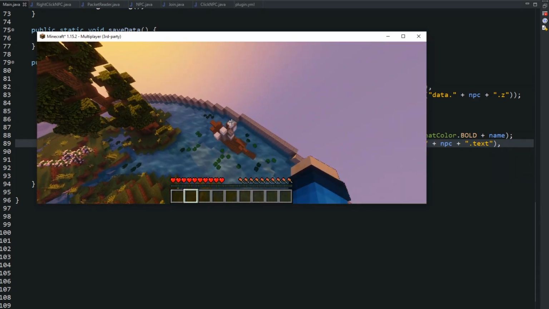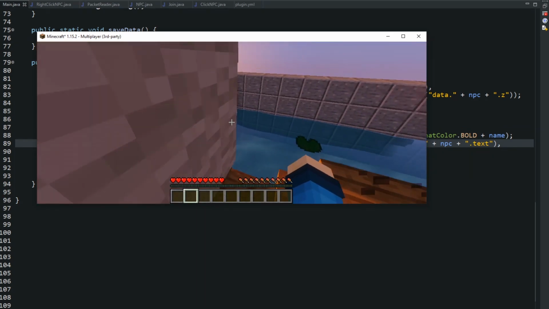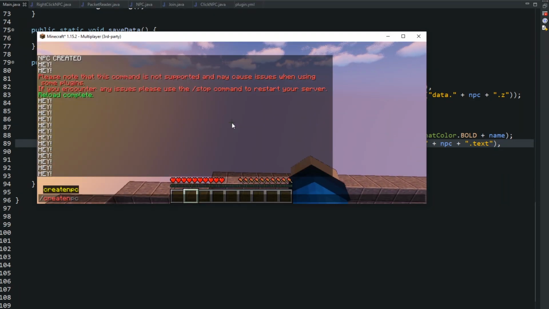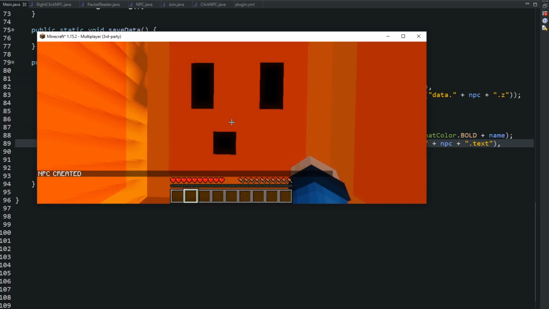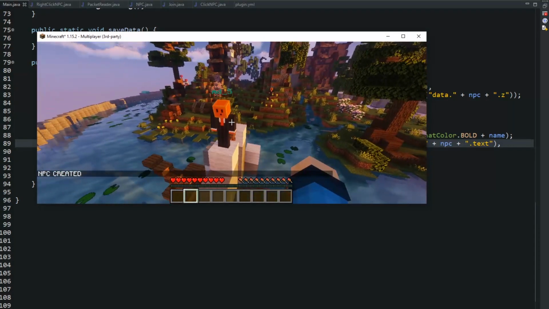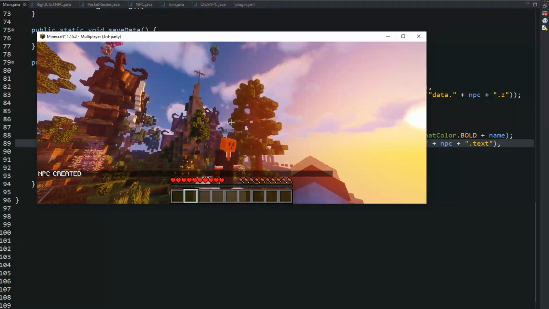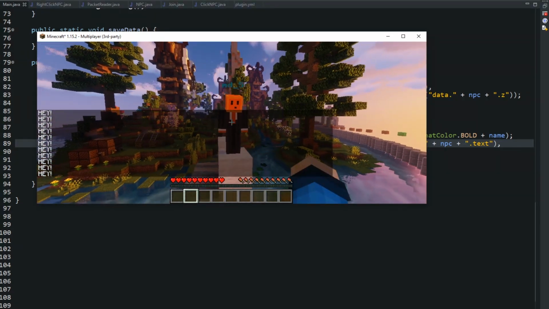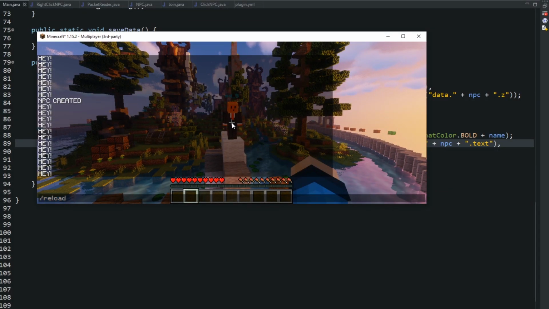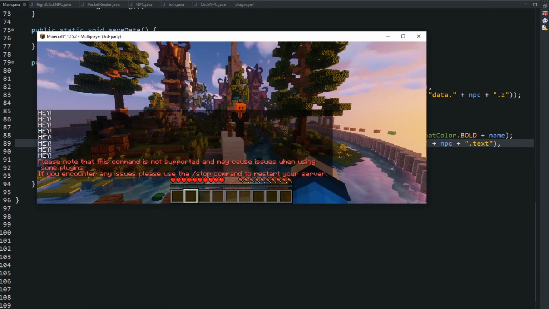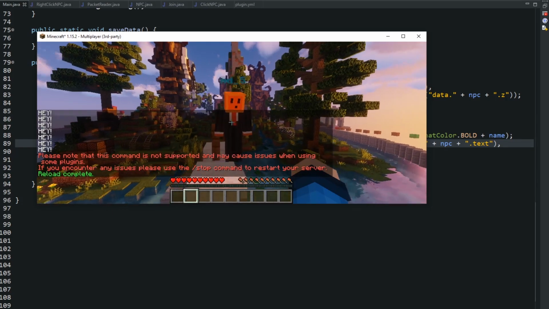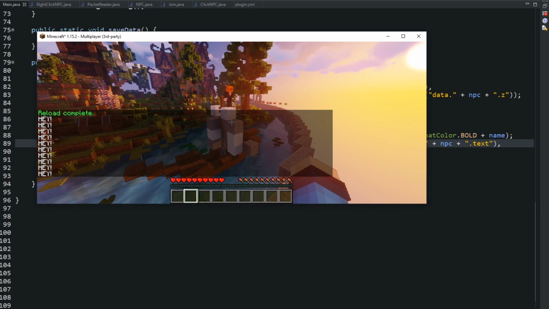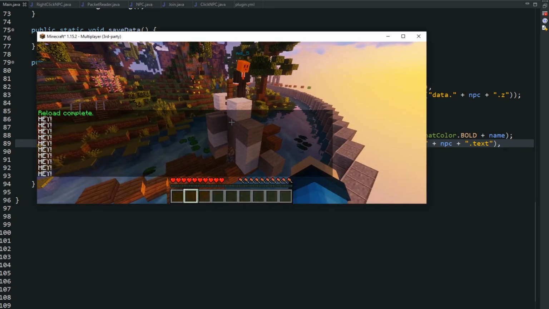So here's my server. Let's go to this little ship over here, and let's go above it. Let's type in our command create NPC. The NPC I want to create is MD_5. As you see, it creates this NPC, and it'll work just like our normal NPCs. When we click on it, it does whatever you have it set to. And whenever you reload the server, the NPC will get deleted, and then it will come back. And it should work the same. Yep, works the same. And yeah, just like that. That's how you save NPCs to a file and load them back.